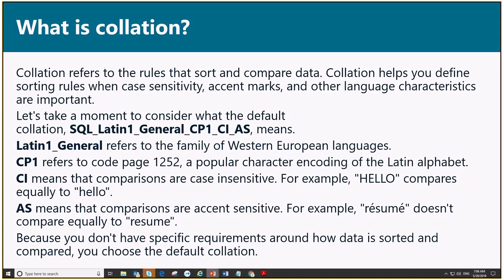And what is collation? The collation default is SQL_Latin1_General_CP1_CI_AS. I'm sure you've seen this one before. We see SQL Latin1 a lot, but most of the time we don't really pay attention to what that means. Latin1_General refers to the family of Western European languages. SQL Latin1 means that. So we said choose Latin1 general.